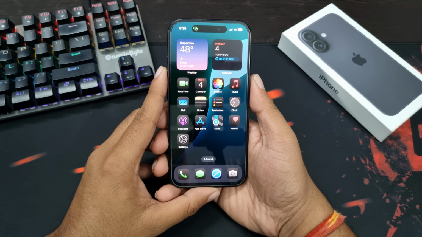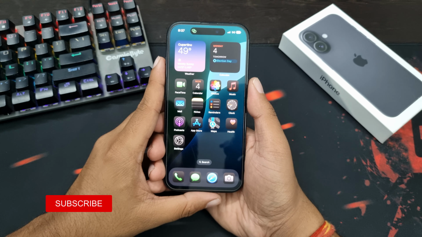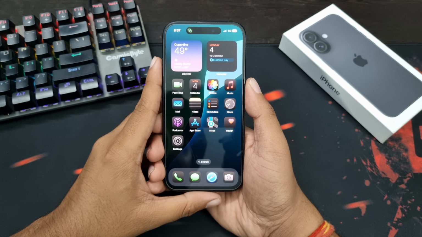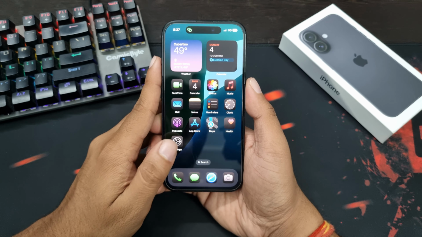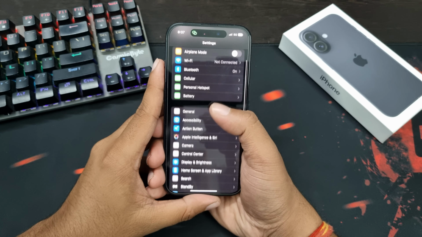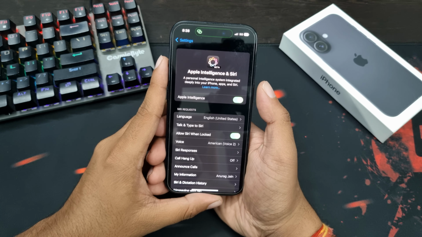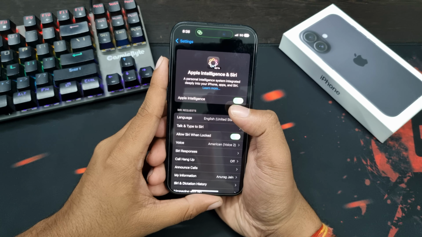In this video, I will guide you with how you can proofread notes on your iPhone. For this, you must enable Apple Intelligence on your iPhone. Here's how. Open the Settings app on your iPhone. Now scroll down and tap on Apple Intelligence and Siri. After this, make sure this toggle is enabled.